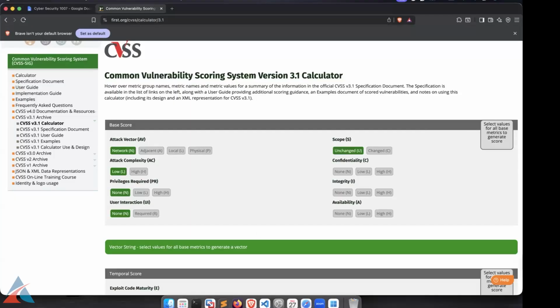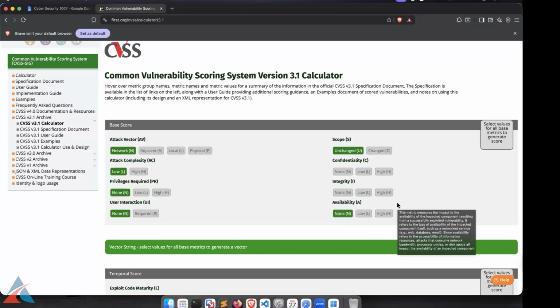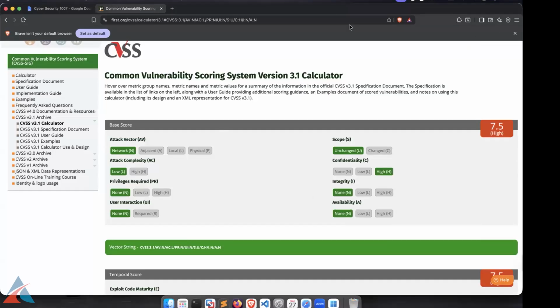So what do you think? Help me calculate the CVSS score here. Just tell me the factors which you want me to put here. Is the availability hampered? No. What do you think of integrity? Since he cannot change anything, maybe none. Yeah, none. And confidentiality? Yes, high. Awesome. And now the score is high. The CVSS score is 7.5, and the severity is high.